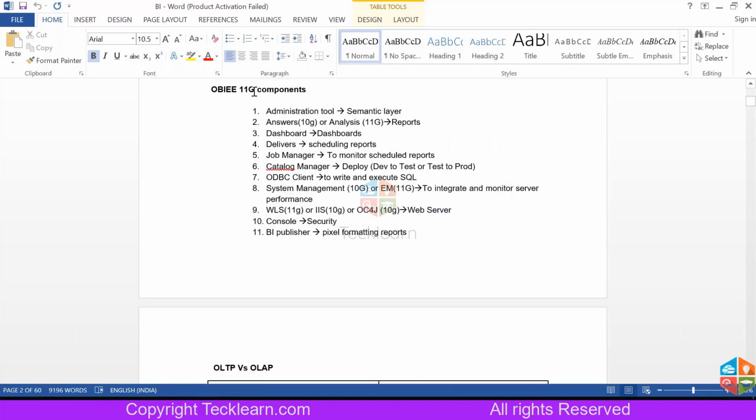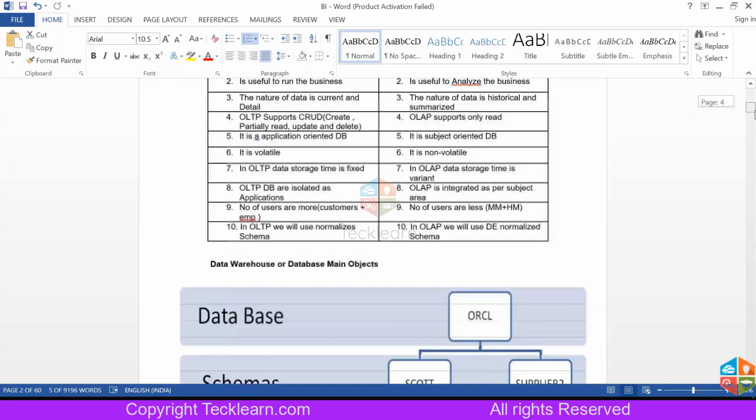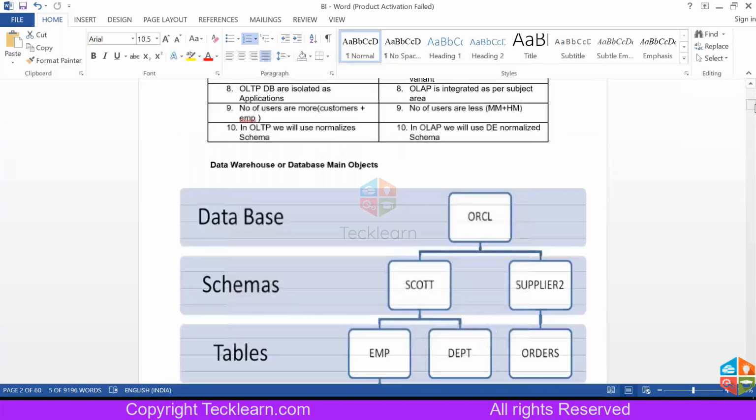Basically, this is a previous one, so I'm going to simply change it. So these are the different components of OBIEE. One will be the admin tool, which is used to model the semantic layer or the RPD, and the answers, which is nothing but the front-end reports. We'll come to see this nomenclature part by part, but first let's see the data warehouse concepts.